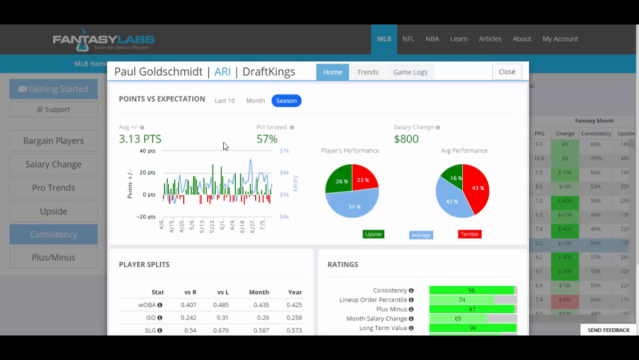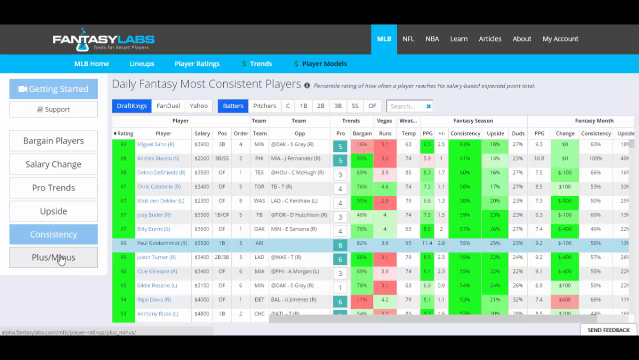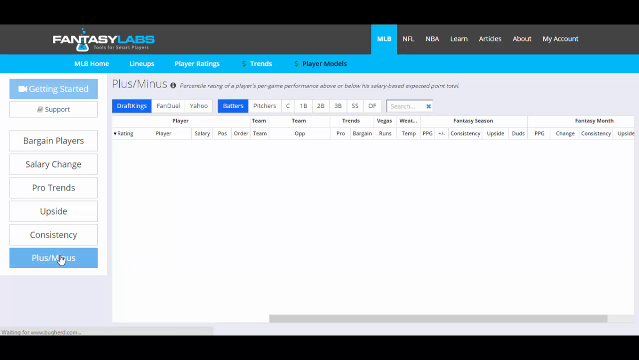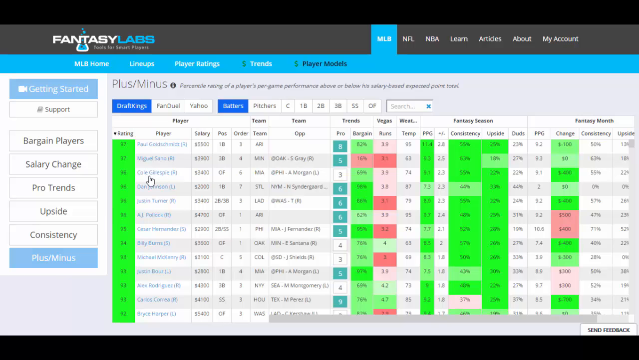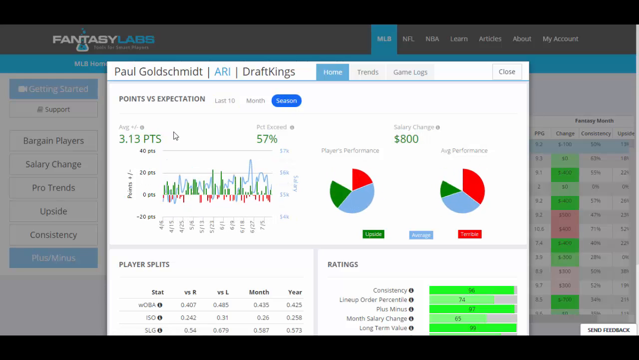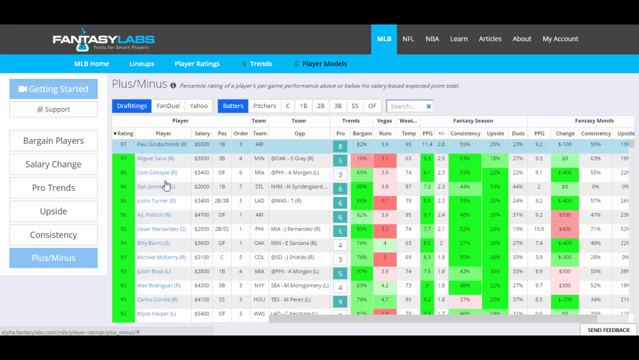And again, on these player cards, we have a whole bunch of information, player splits, and our plus minus, which is the final rating on the player ratings page. Our plus minus is how many points a player has scored above or below, per game, what we'd expect him to. So Paul Goldschmidt, again at the top, his plus minus on the season is 3.13. So based on his salary, Goldschmidt has scored 3.13 points above what we'd expect on DraftKings.